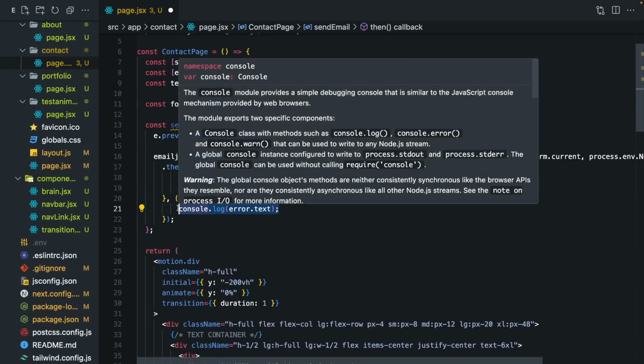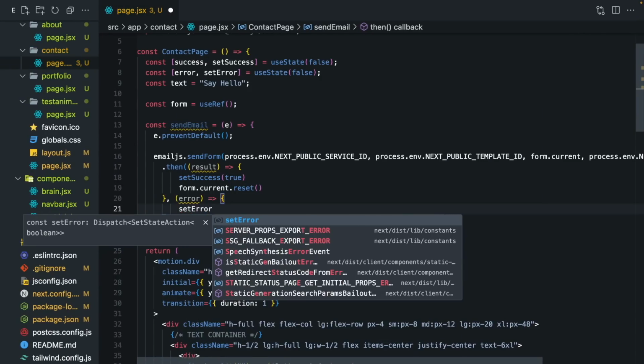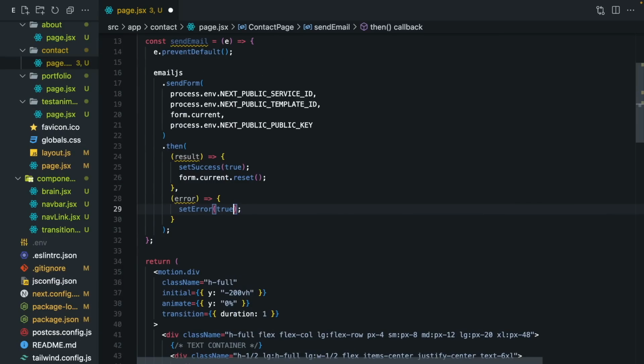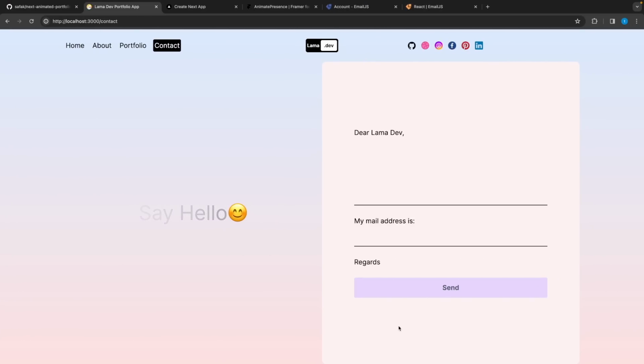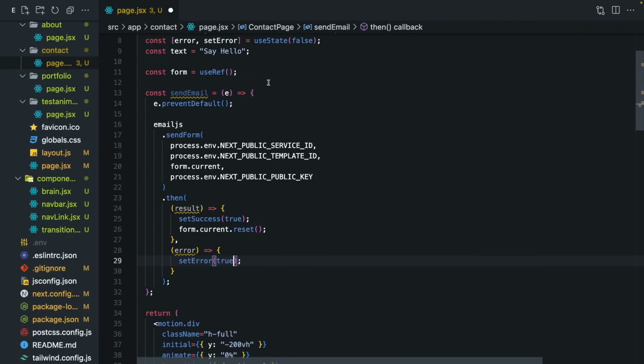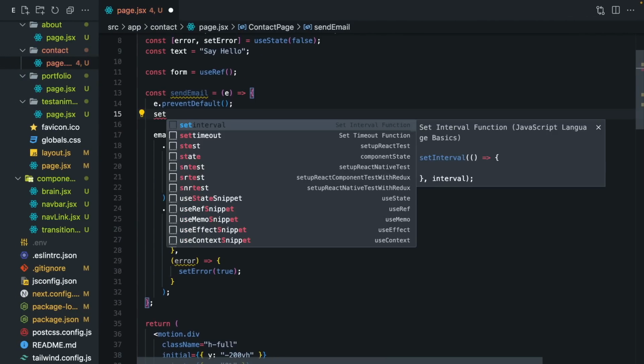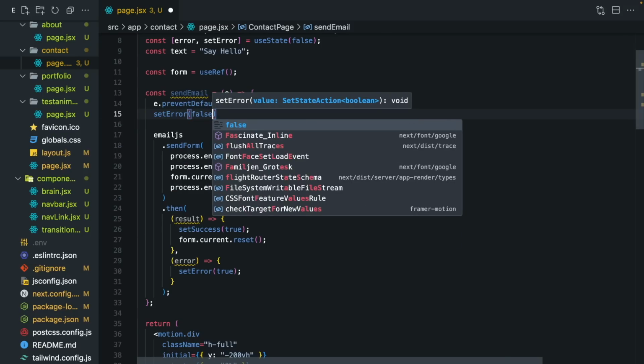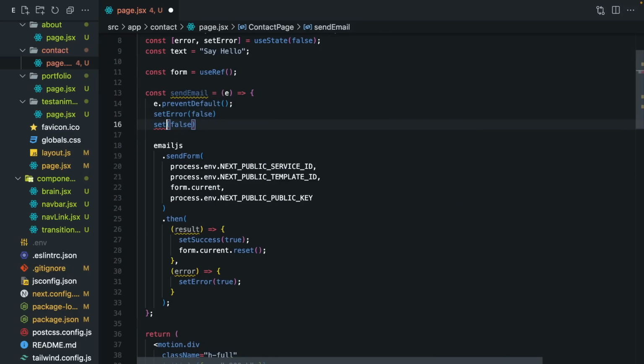And for here, I will say set error. It's going to be true. And if there's an error here, and when we try to send again, we have to remove that message. So at the beginning, I'm going to say set error false again and success.